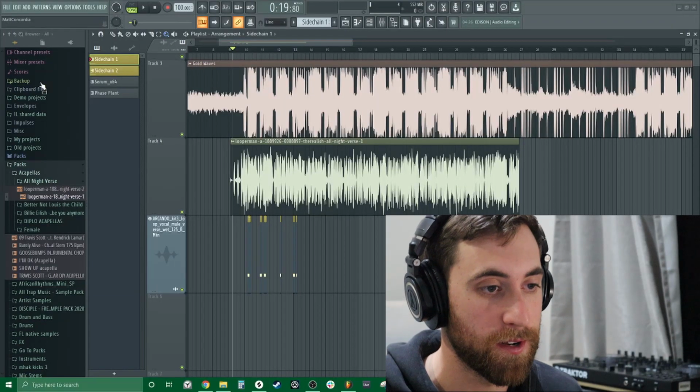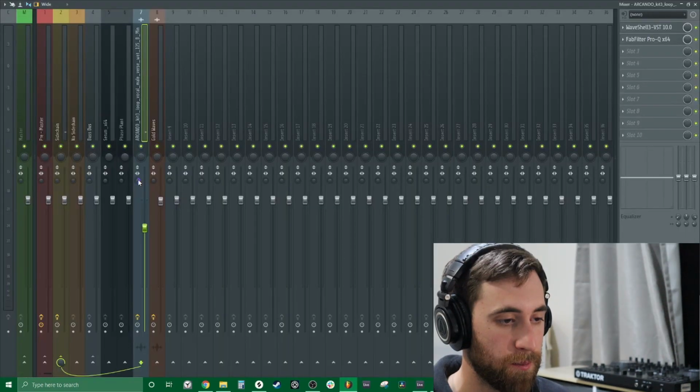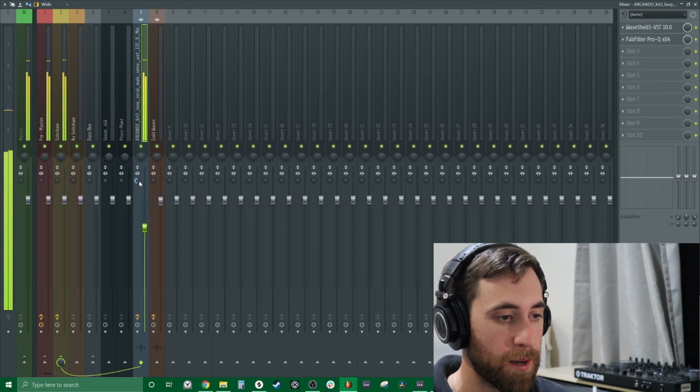So what does that mean? Mono means that your vocals are down the middle of your mix. So let me just show you a quick example here. In FL Studio, we can make them mono fully.